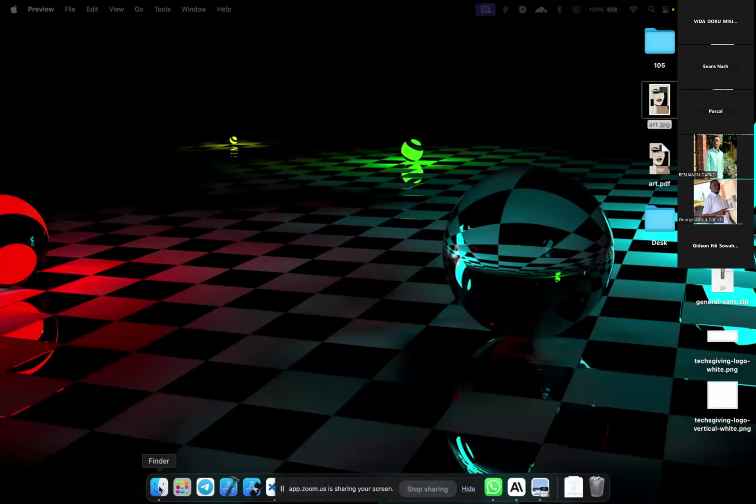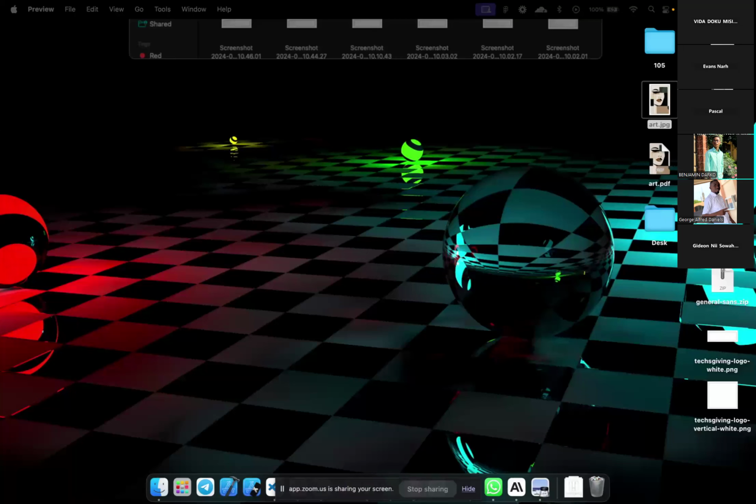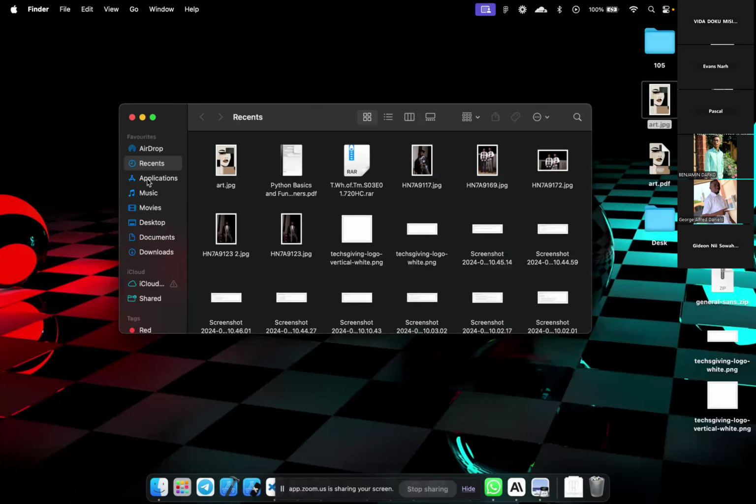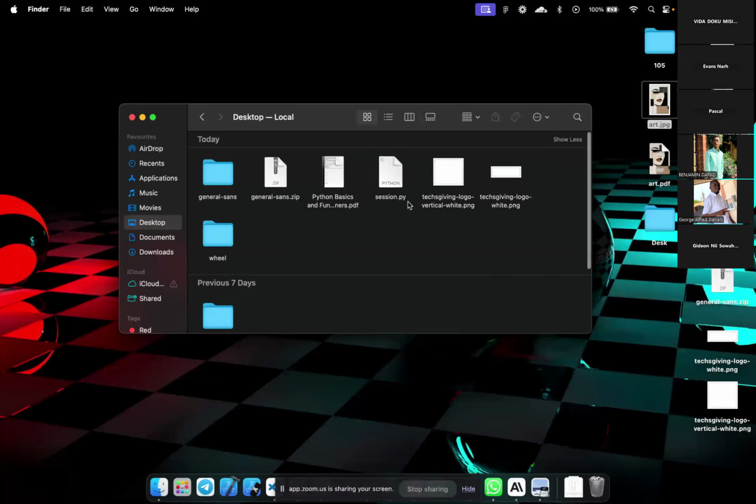When you go to this section here, I have application, music, videos, desktop, documents, and download. And then the file is inside desktop. This is the file. So before I can run the files, make sure that I'm in that directory, in that folder. Yeah, I'm in that folder.